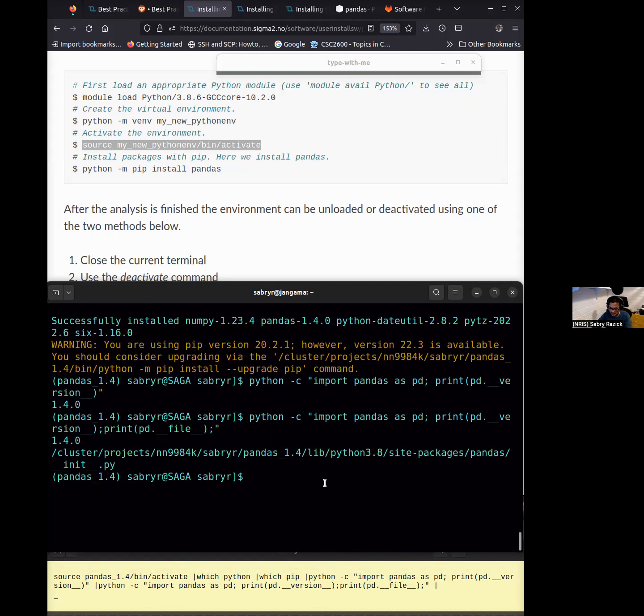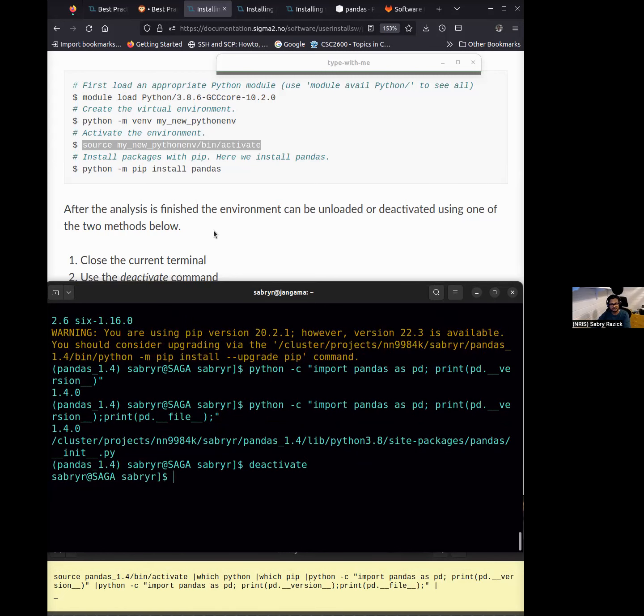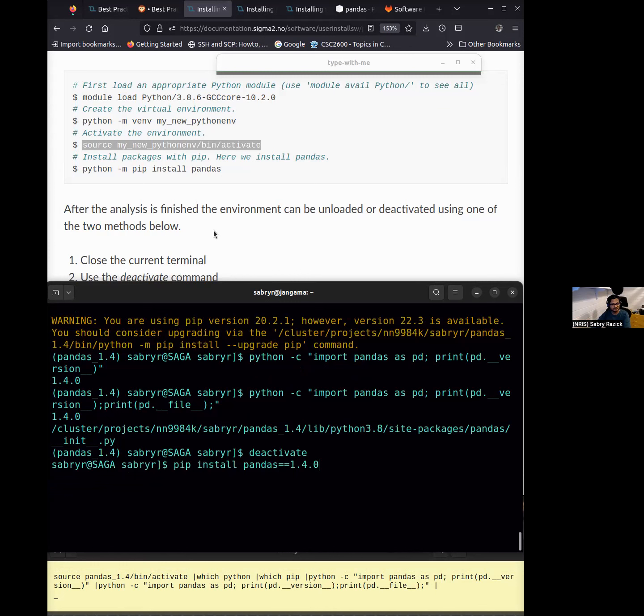Okay, now to get out of it, I have mentioned the command later on: deactivate. So I deactivate it to come out of it, and I'm going to create another one for pandas 1.5.0. This is pip install now. Yes, but before that, what should I do? If you want to use two pandas versions, alternating, you should create a new virtual environment.